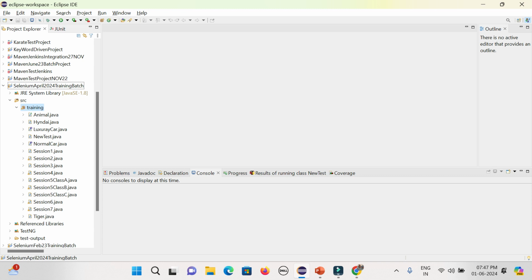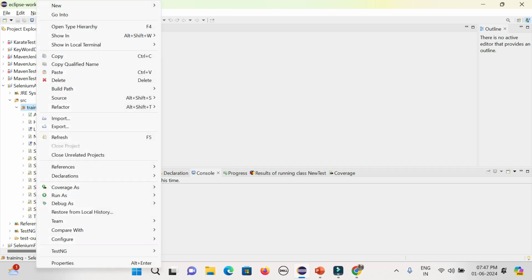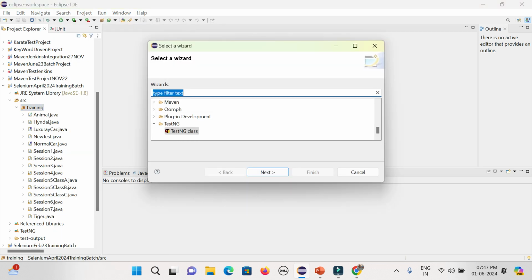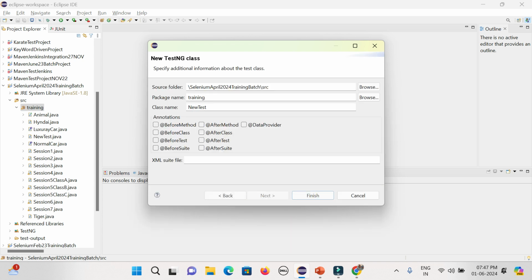Just in the training, in the SRC folder, you can create a package, new package as well. So I can click training, right click here, click on new. Instead of Java class, you can click on other. Here you can type TestNG. You will be able to see TestNG folder, TestNG class. That's all. Click on next. Now you can give a name called session 8 TestNG and click on finish.